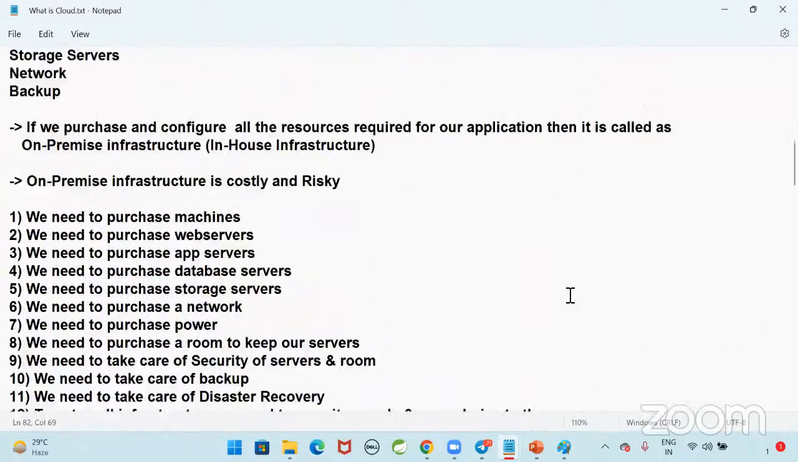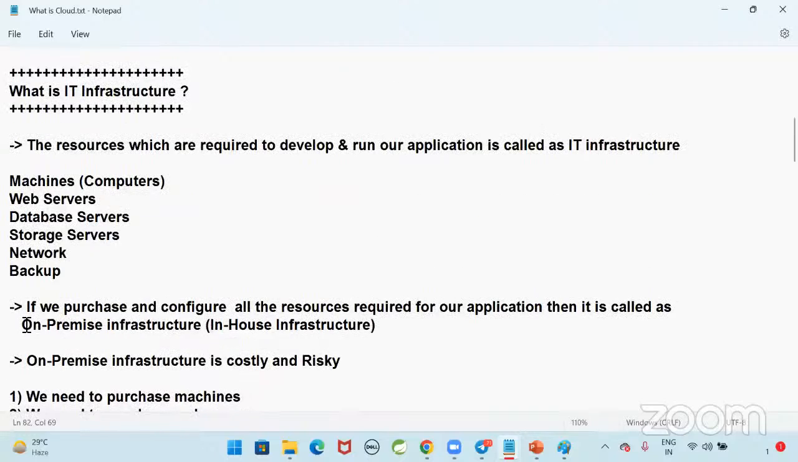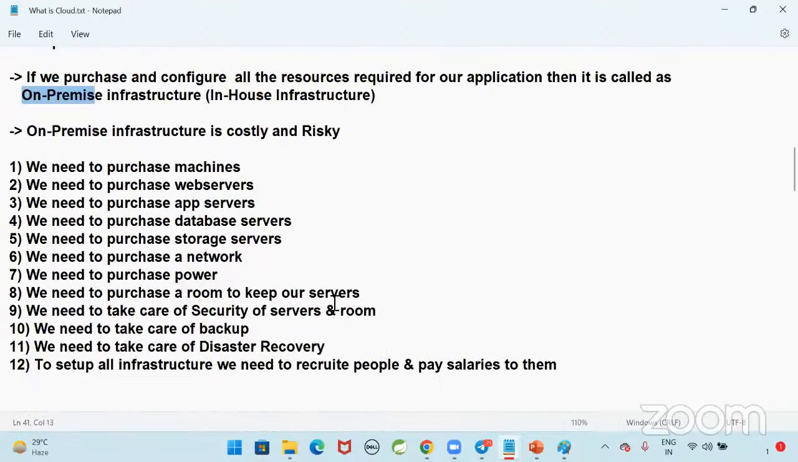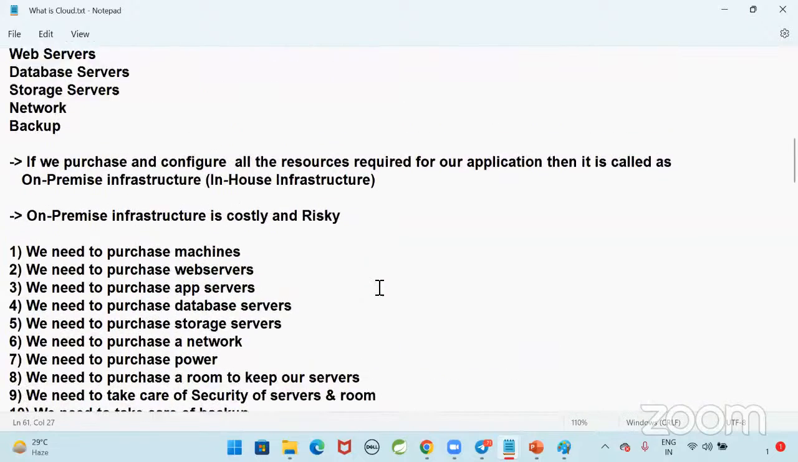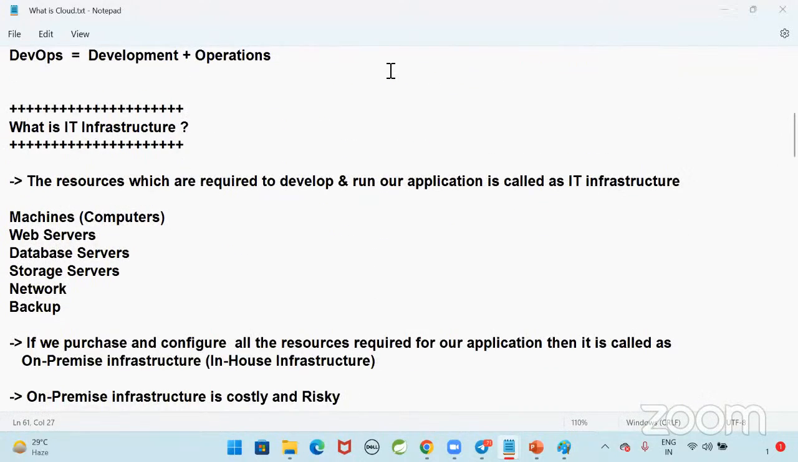Are you guys clear with what is infrastructure, what is on-premise infrastructure, what is cloud infrastructure, and what is cloud computing? Are you getting the concept into your brain, or are you just watching the notes that I'm typing?